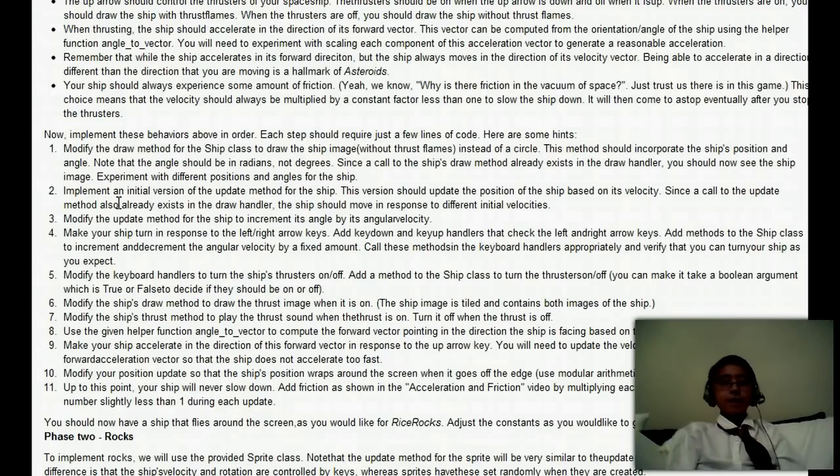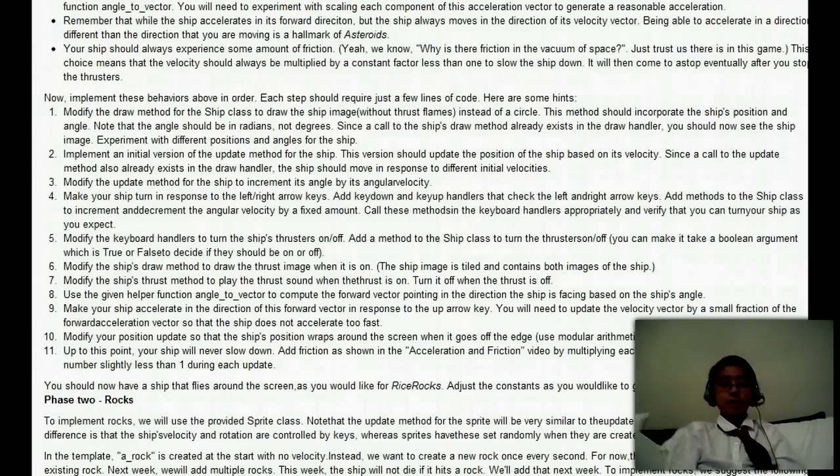I mean, this project is so similar to Pong in so many ways that if you actually completed Pong with 100, you should get 100 on this too. Okay, so I already told you step 2.